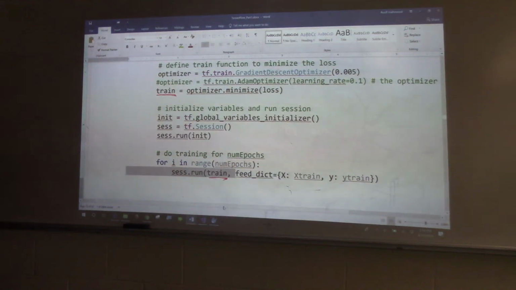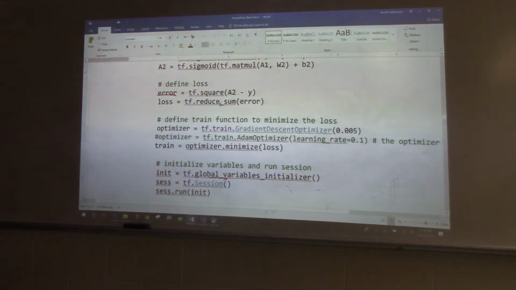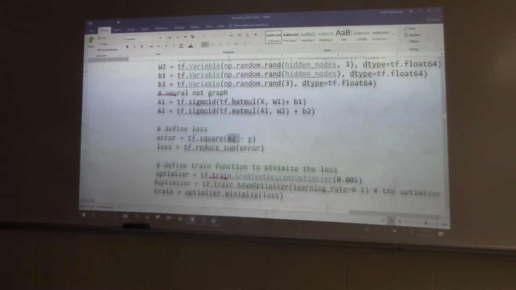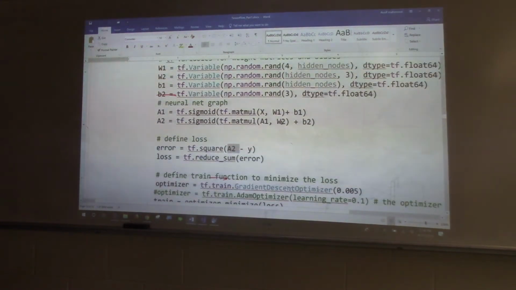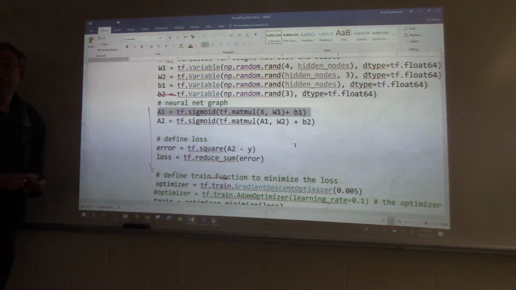The loss, right? If we work backwards now, the loss depends on reducing the error, and the error depends on A2. A2 depends on A1 and W2. A1 depends on X, W1, and B1. So it will end up evaluating this entire graph.